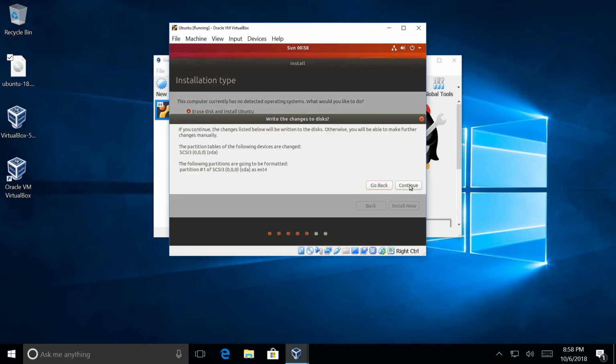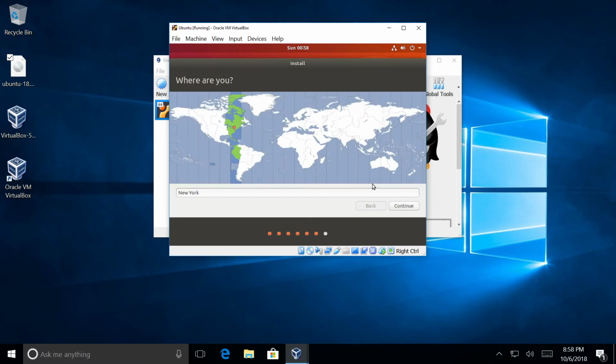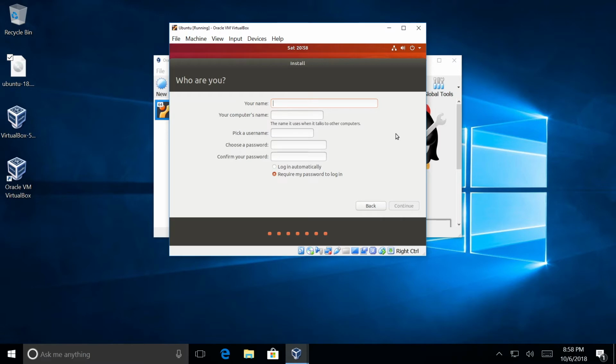And here just click continue. And basically here it's going to ask you which region you want to set up Ubuntu for. I'm just going to leave it to New York. And here it's asking for a computer name for Ubuntu. I'm just going to type my name. Just going to type a password as well.